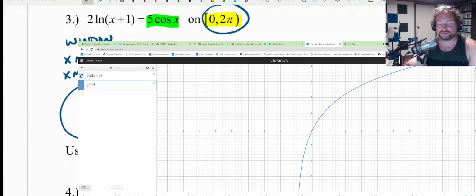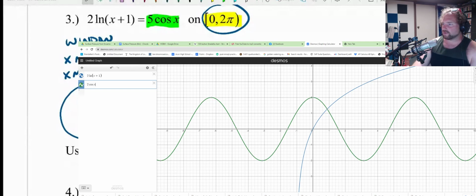Again, just type cosine, C-O-S. 2 cosine. It just knows cosine. You'll notice that it does turn from italics to standard text. That means it recognizes that's a thing. Cosine of x, right there. And there's the second graph.